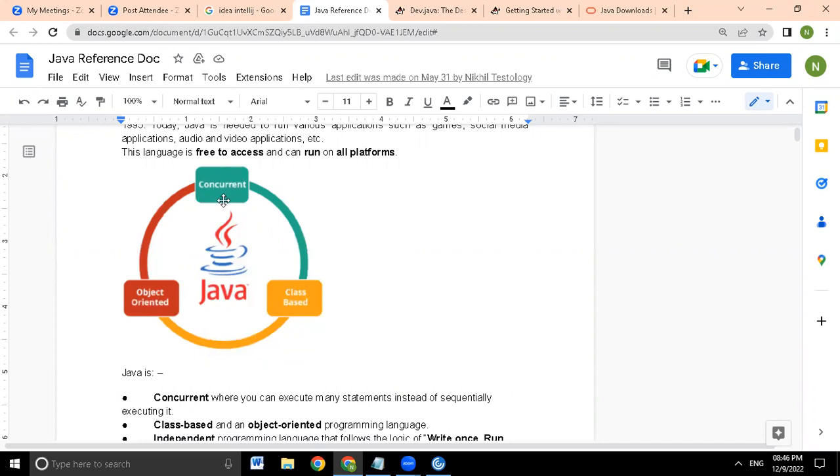Don't worry. Now, why do we say concurrent? Concurrent, where you can execute many statements instead of sequentially executing them. So many statements, I would say parallelly. Parallel. So parallelly, you can execute the things using Java programming language.